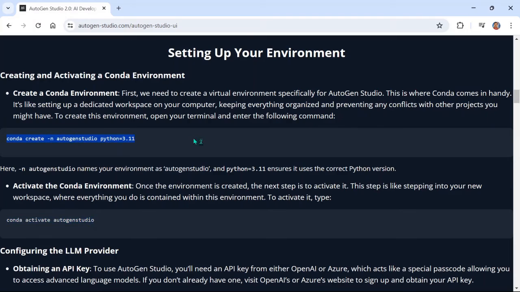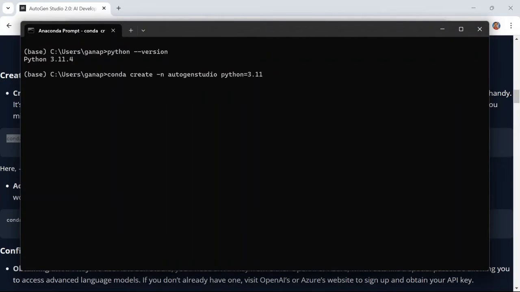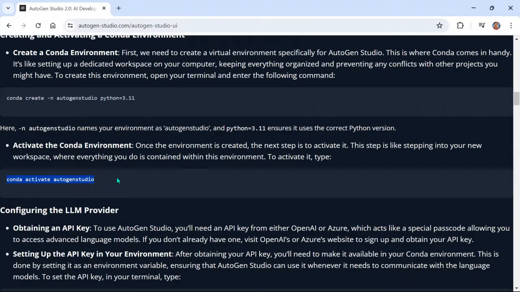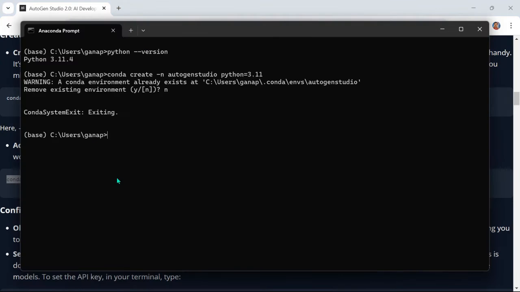We'll copy paste and run this command. Since I had run this command earlier, it asks if I want to remove it. Input N so that we can use the previous environment. If we had installed an older version, then input Y so that the old environment is removed and a fresh installation is done. Next, we will activate it with conda activate autogenstudio, which returns immediately.